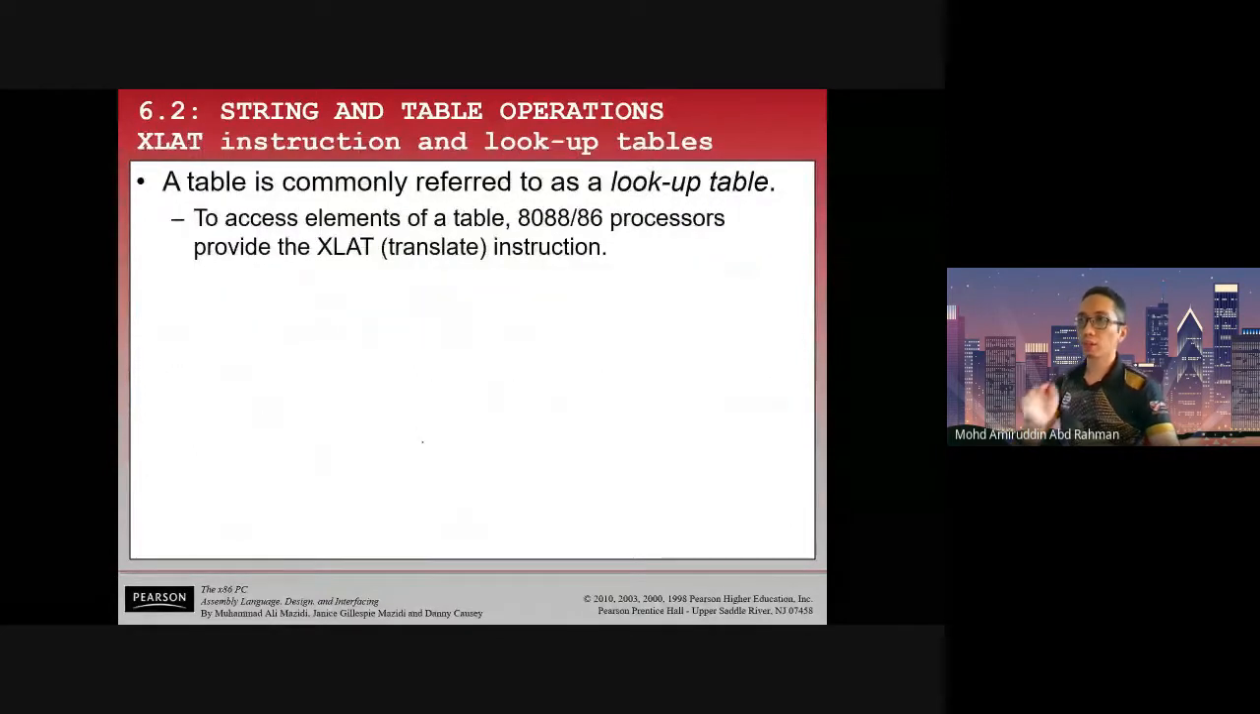Okay, so last one, we have the XLAT instruction. XLAT is for the table. Before this we discussed the string, now we discuss the table. To access an element, we provide the XLAT instruction. XLAT is the translate instruction.